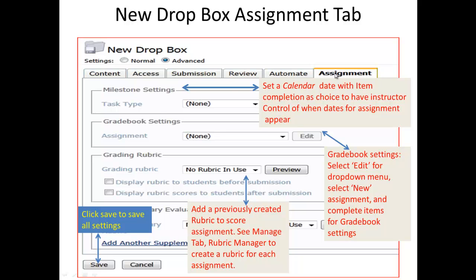In the Assignment tab, the milestone settings is basically the calendar. You can select the drop-down list, which gives you item completion as a choice that leaves the instructor in charge of when that item appears. And the manual choice gives the student the control of when that item appears on the calendar.